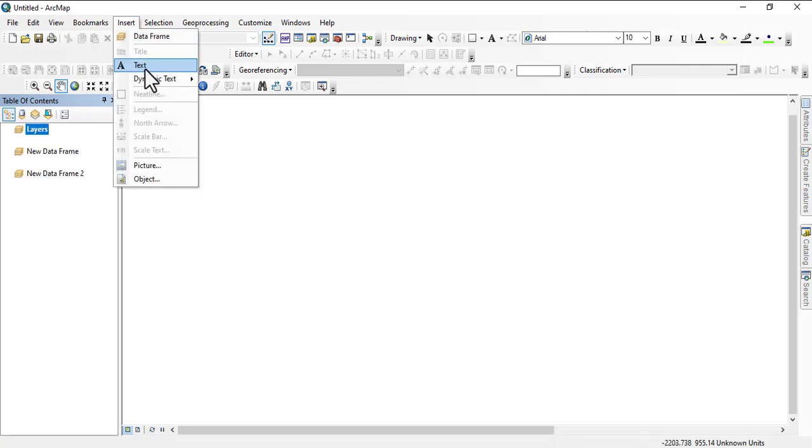Okay, so we have text, title, legend, north arrow, and all that. You basically will get to know this when we are doing that on layout view.